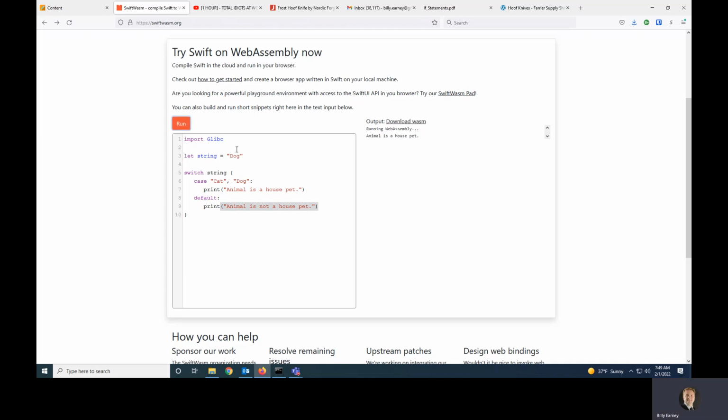Okay, animal is a house pet. Let me put in here bird. Even though bird is a house pet, the way we've written our code, it should go with the default and say that animal is not a house pet. And we could add in here bird if we'd like, and we could change this to something else like a horse, not a house, but a horse, and see what happens. Okay, animal's not a house pet. I would think most of us would agree that a horse is not a house pet.